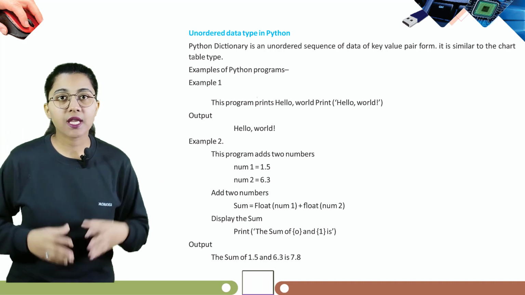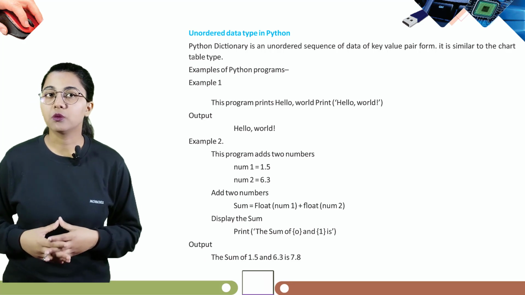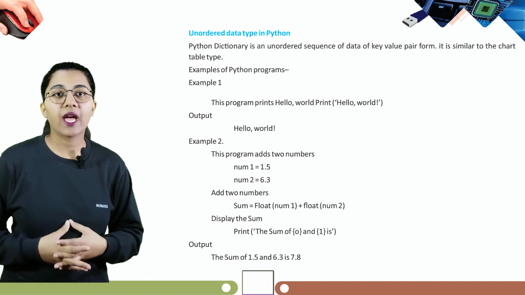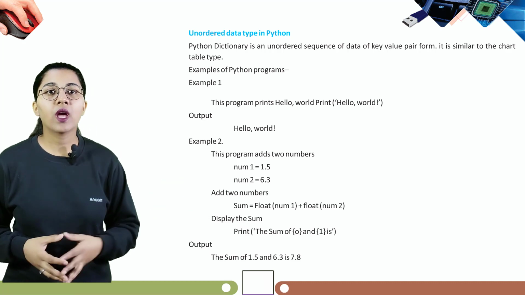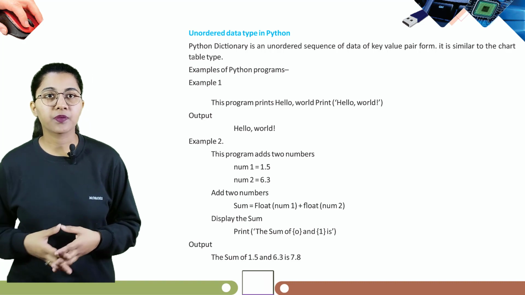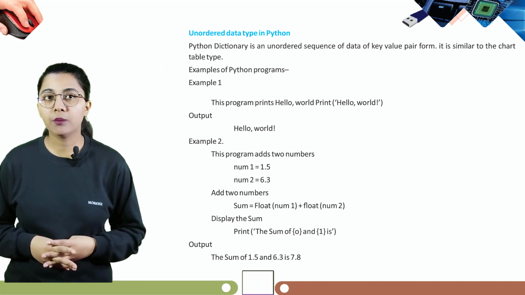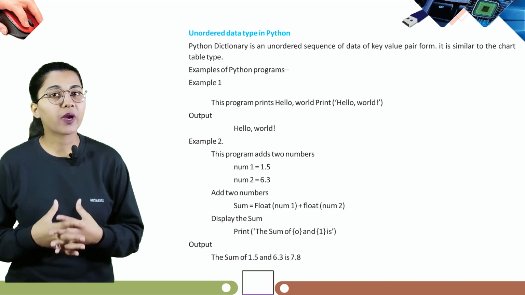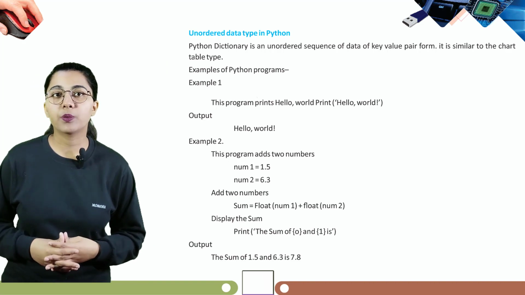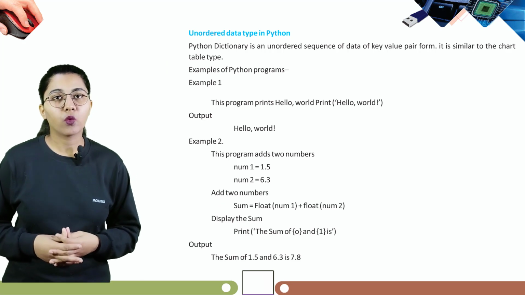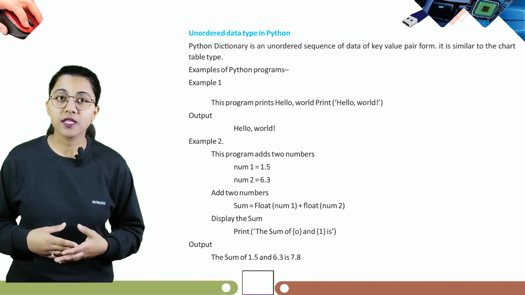Example 1. This program prints hello world. print hello world. Output: hello, comma, world. Example 2. This program adds two numbers. num1 equals 1.5 and num2 equals 6.3. Add two numbers: sum equals float(num1) plus float(num2). Then display the sum: print('The sum of {0} and {1} is {2}'). Output: the sum of 1.5 and 6.3 is 7.8.